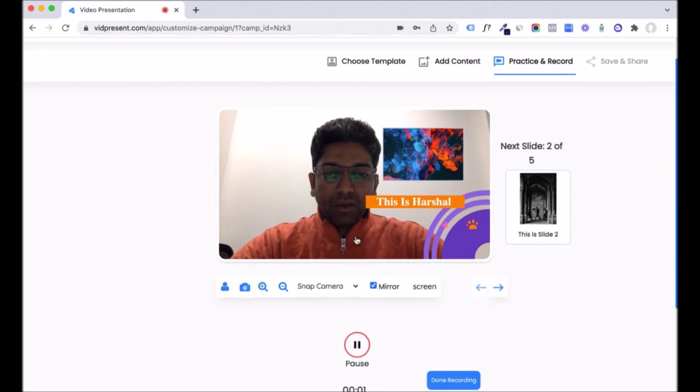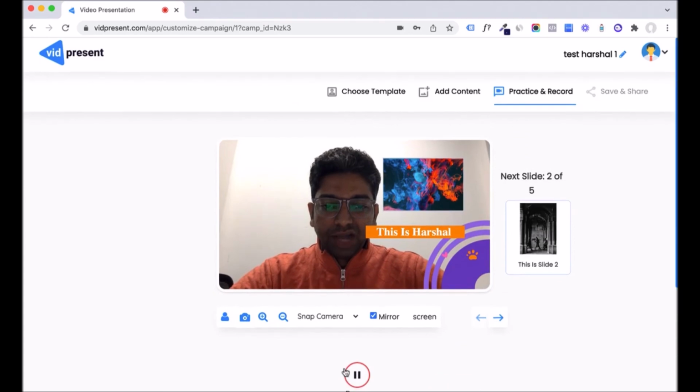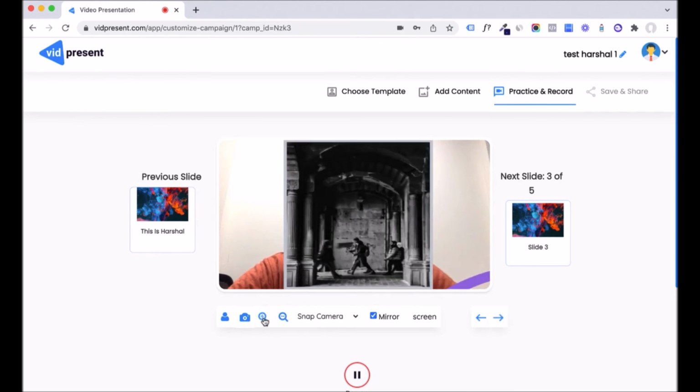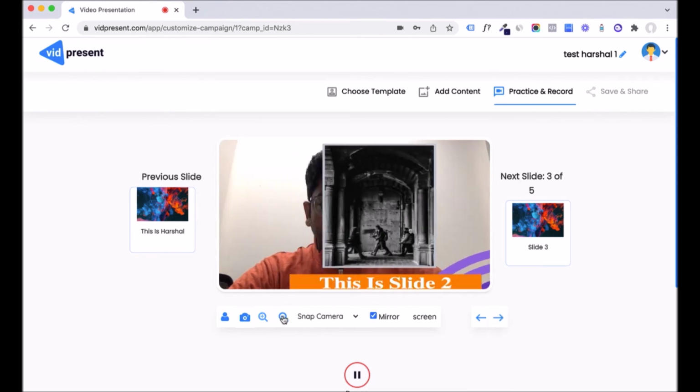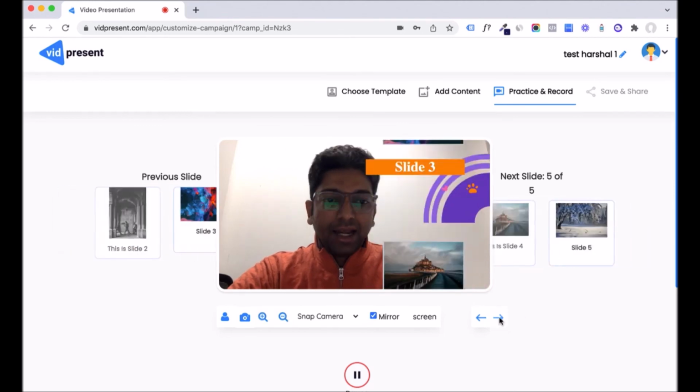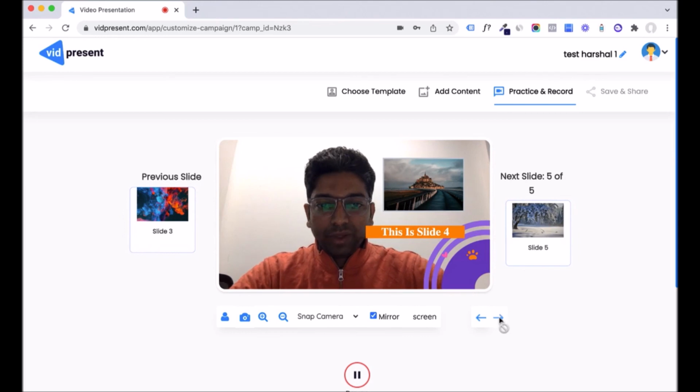Now as you can see, the recording has started already. Now you need to explain about the slide number 1, hey, hi, this is slide number 1, then this slide number 2, explain about the slide number 2 points. You can zoom in if you like, you can explain about more important details, then zoom out, then go to next slide again, and like that you can go ahead and complete the whole presentation.